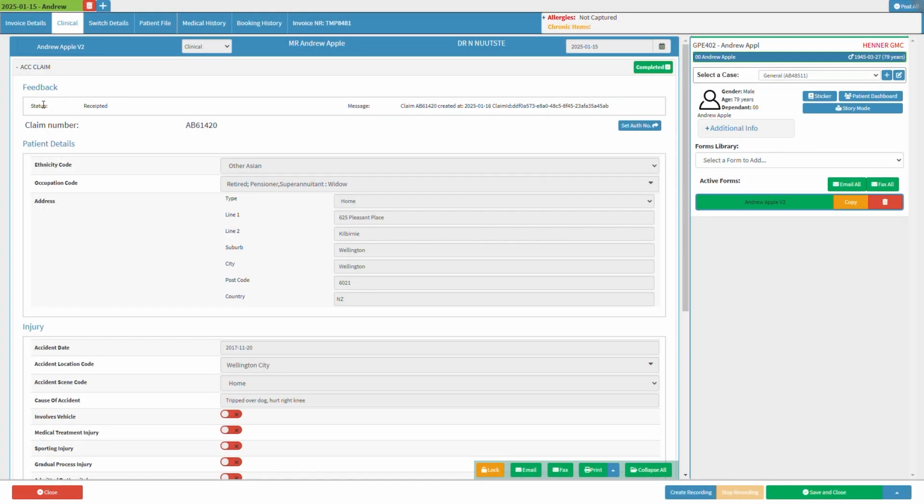Once corrected, the status will say Receipted, meaning that the claim is successful. Also, be sure to copy the claim number under the status field as we will be using it in our ACC18 form.